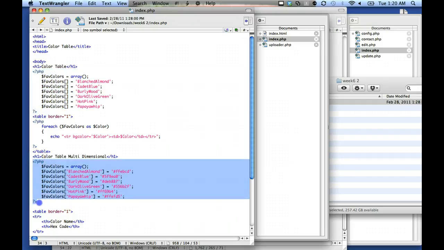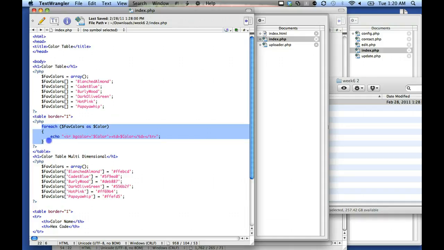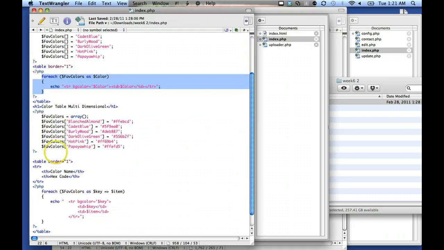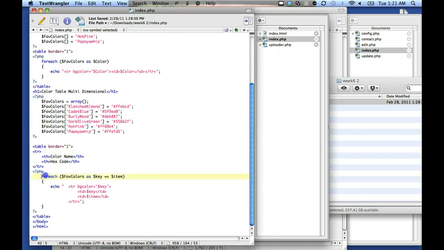Again, single dimensional, multi-dimensional. The difference between the two: on the first, single dimensional, you have one variable blown up into another variable in a foreach. That array is going to be blown up. In the multi-dimensional, you have another foreach, but it's going to be that original array, whatever name you want, and then pointing to the item within that array, which is this one here. Okay?